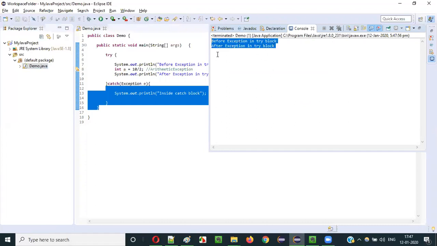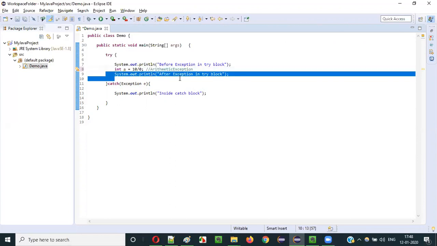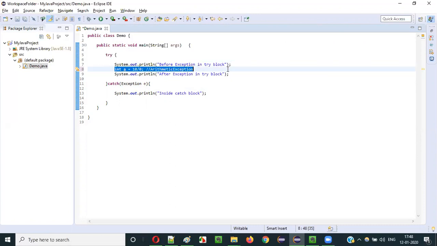So before exception in try block, after exception in try block. Here we need to understand one thing, guys. If you are going to get an exception in one of the statements inside the try block, all the statements following that particular exception-throwing statement will not be executed.